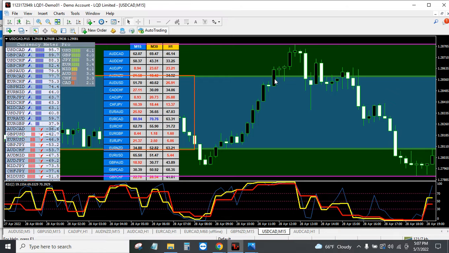So if this level is broken right here, the 3 RSIs are already above 70. The criteria is met here. Then, as you can see, CAD is 6 or better, USD is 6 or better, CAD is 3 or less. So this criteria is met here. So when this happens on this candle, a long position is going to be opened here.